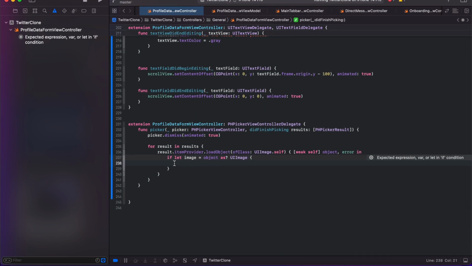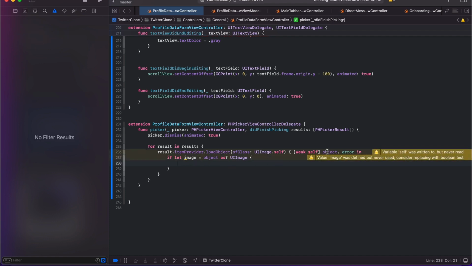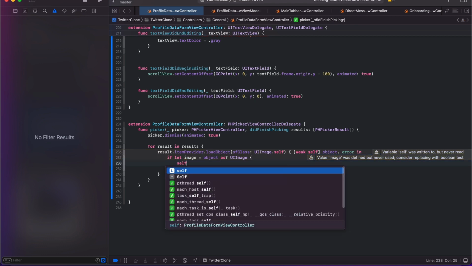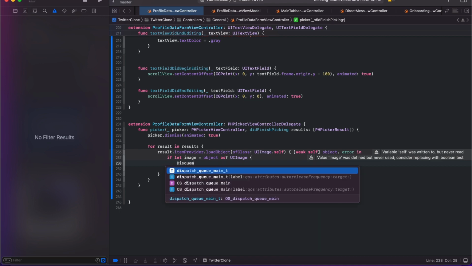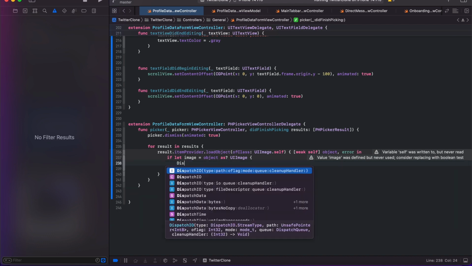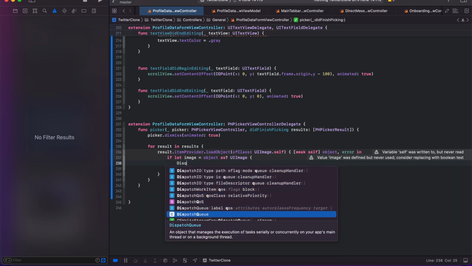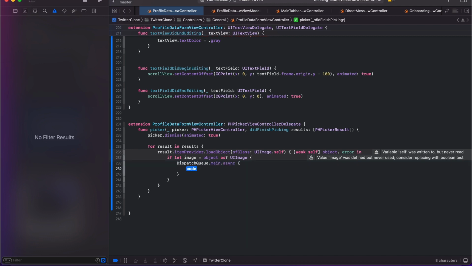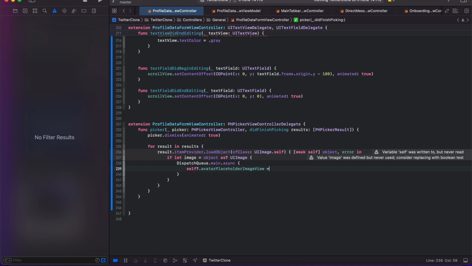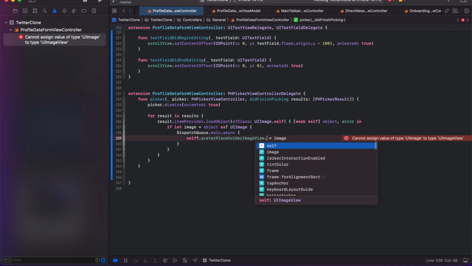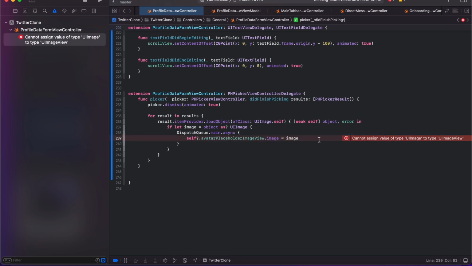And over here, since we are looping inside a closure, and we need to update something on our main thread, which is basically the placeholder of the avatar, I'm going to say DispatchQueue.main.async. And over here I'm going to reference my avatar image placeholder, and I'm going to set that to the image. Just referencing the image view itself, I'm going to say image is going to be image over here.